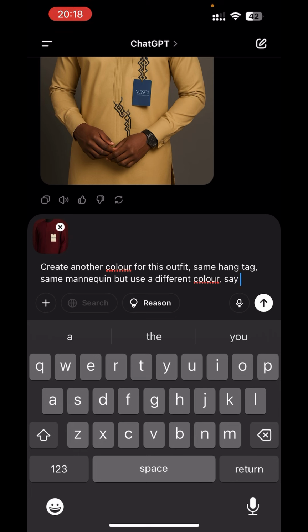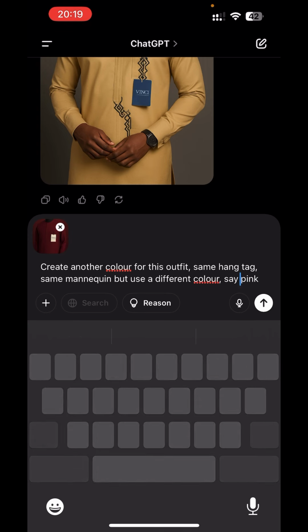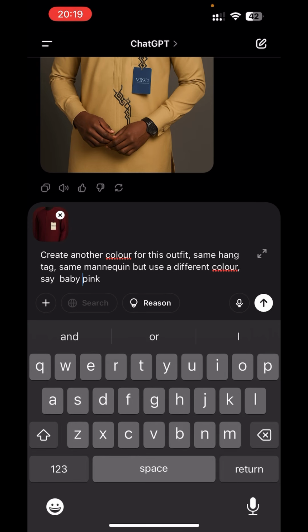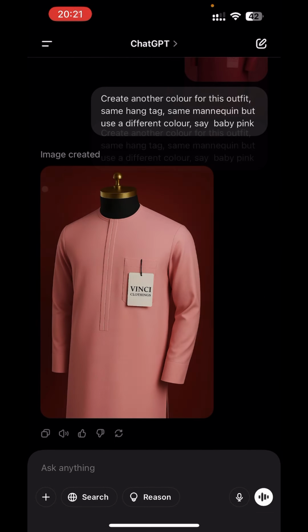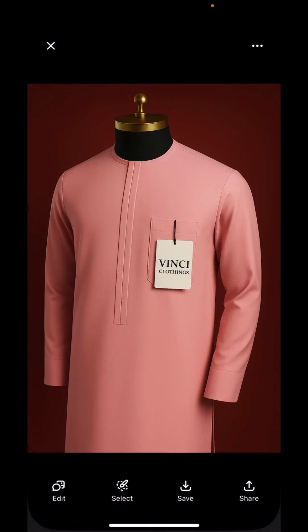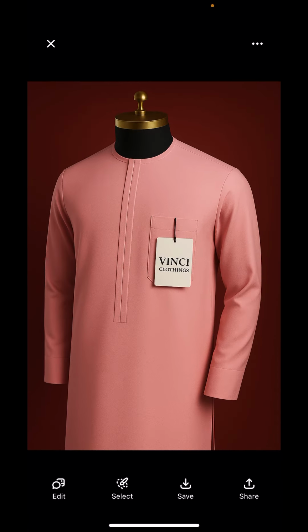Which color should I tell it to use? I love pink. Pink is my favorite color. So let me tell it to use baby pink. And let's wait again. All right. So we're back and you can see the outcome. In fact, I can actually tell ChatGPT to make the background also pink, but I think this is fine. Right? So you get the point.